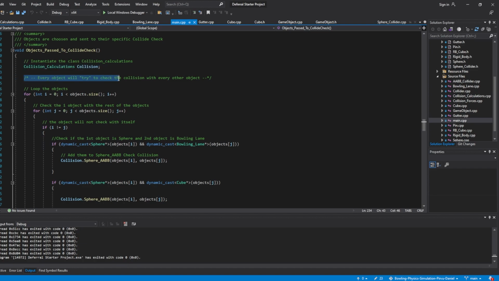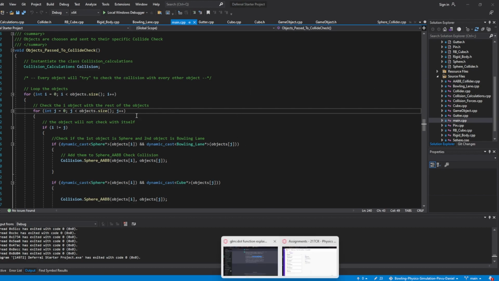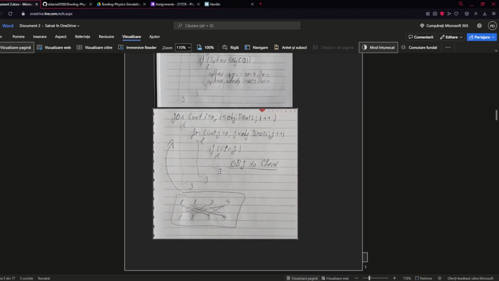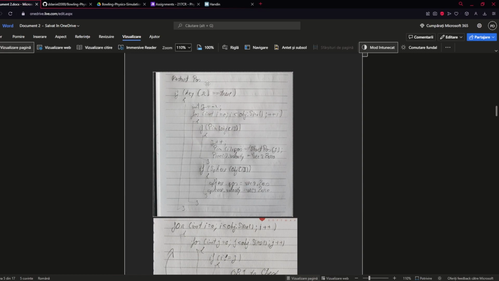Every object tries to check the collision with every other object, but we have some checks here. So we loop the objects, then we loop it again, just because the first object will look for all the others, and then the second one will go through all the others, and so on. I have here a little, this is for the restart position.